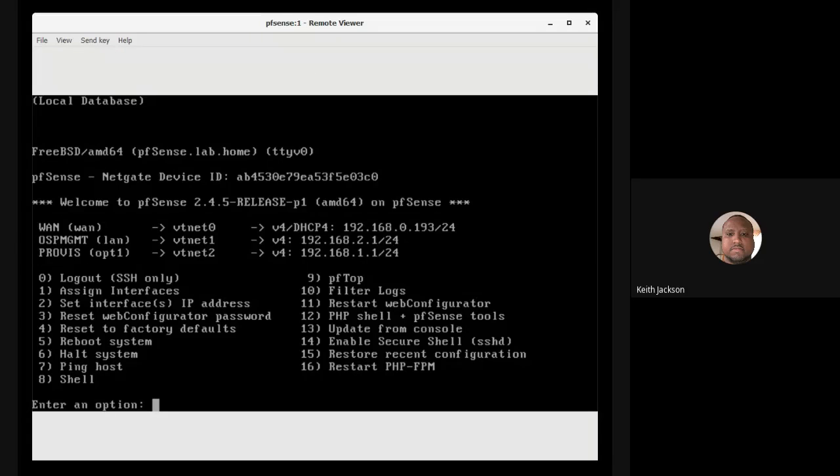You can see here, I've got my WAN set up on my primary network, and then I've got my LAN and OPT1, which I've renamed to OSP management and provisioning. Those are set up with two different VLANs that are internal to my RHV network. This is also where you go if you find yourself locked out or you don't remember your admin password. You would go into the console and reset it there to get back into the web UI.